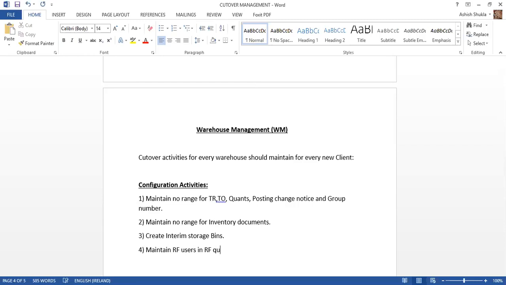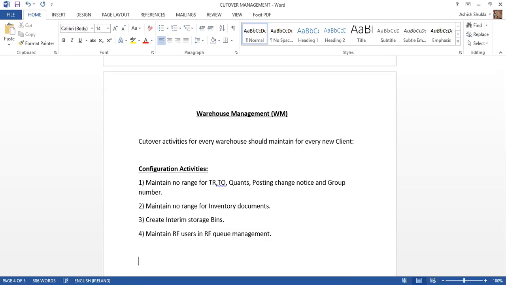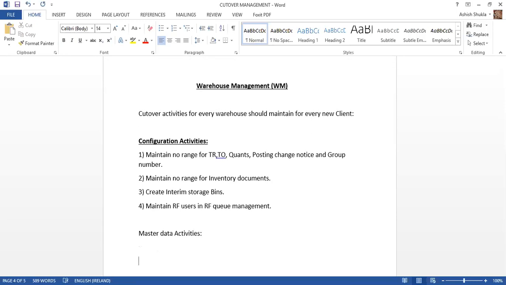Requirement management. So basically, it's a very small pre-configuration that needs to be done by the respective WM consultant. Now, what are the master data activities for WM?